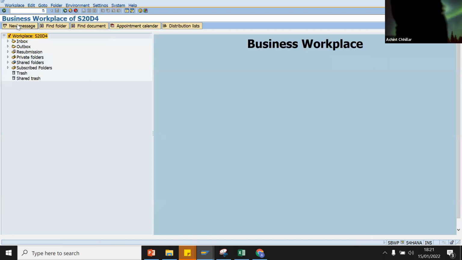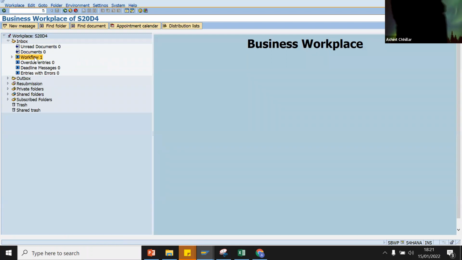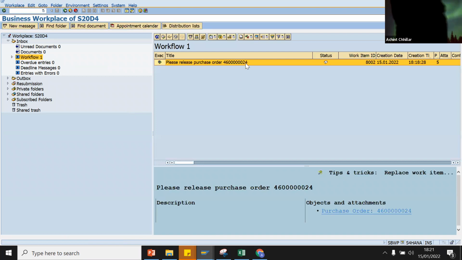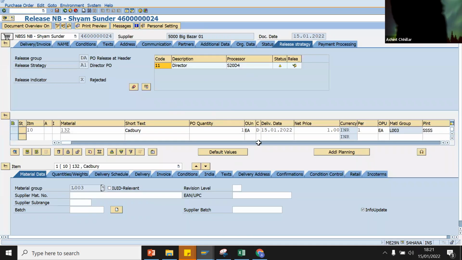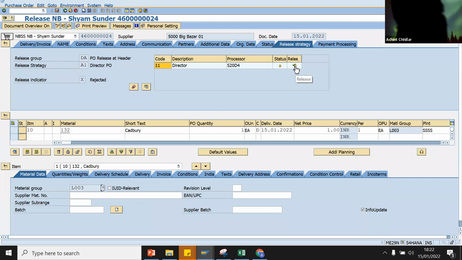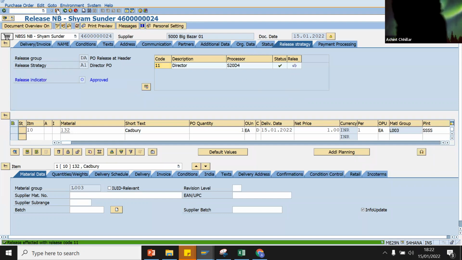You can also get this into a custom table where the email can go into this director's Outlook or Gmail. So you can see here there is one workflow. If I go into this, you can see that 24 PO is there, which I have just created. If you go into this PO, it will take you here. When we were looking into ME23N or ME22N, nothing was there. I can approve this and I can save it.